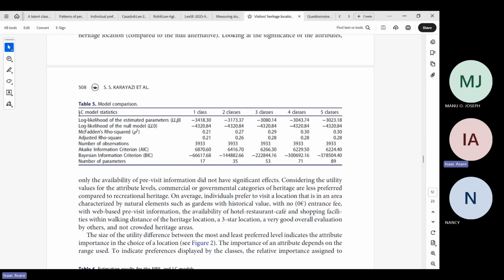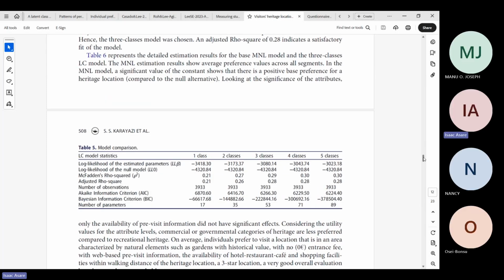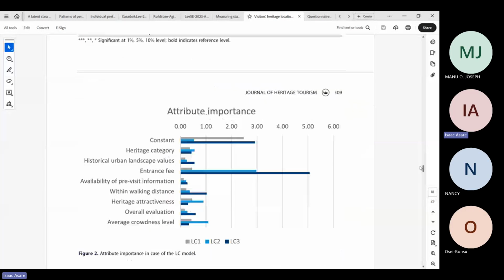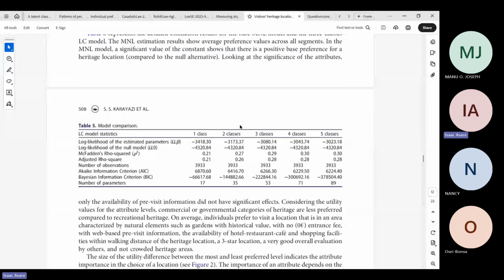So now you can see class 1, class 2, 3, 4, 5. Based on the questions that the researcher asks, you can see that the researcher performed 5 classes, and each class has its own statistics or results. If you take class 1, these are all the indices for class 1. You can see all the results over here for class 1.